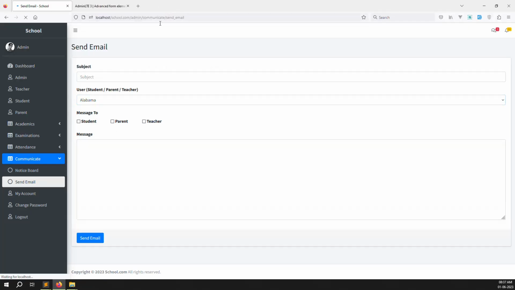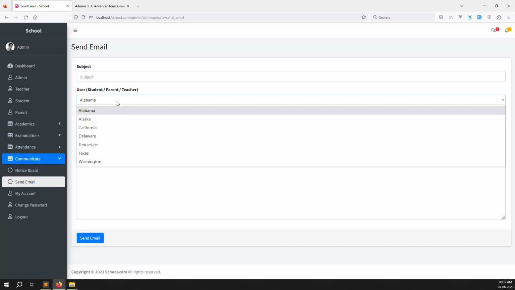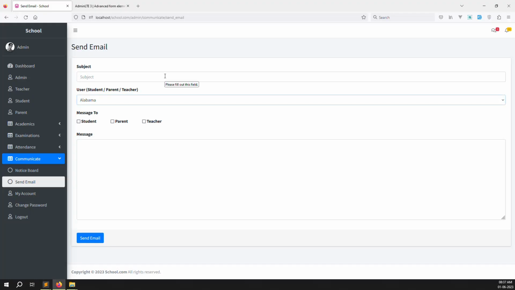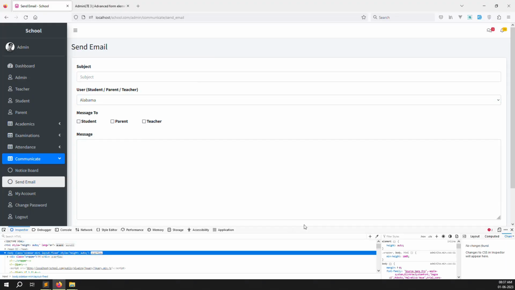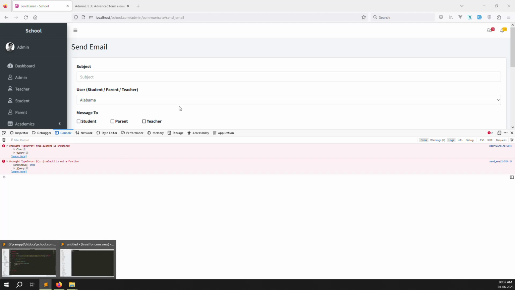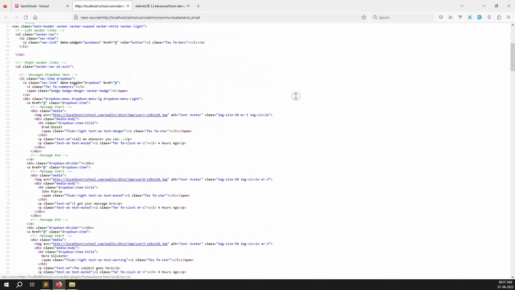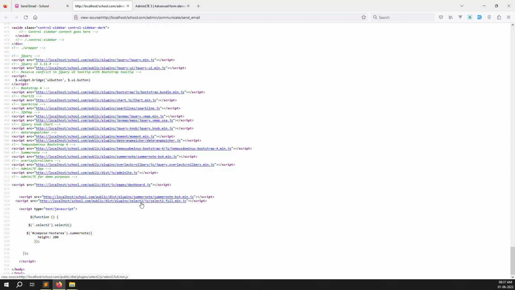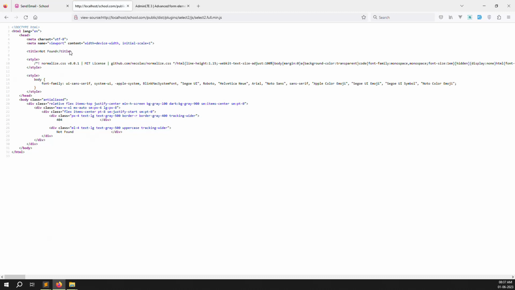I just refresh the page. It's still not working, something is missing. Let's press F12 and see what the error is. It says select2 is not defined, but we already defined it. So let's press Ctrl+U, go down and open this. Page not found: public, inside dist, inside plugin, select2.js.